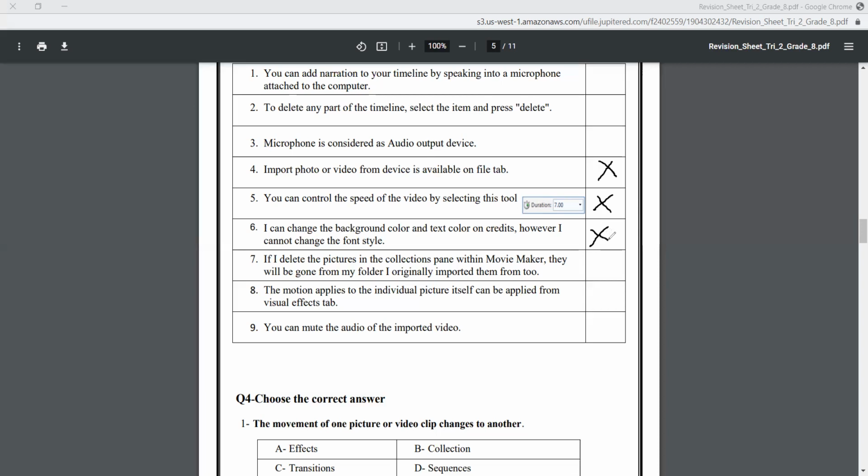If I delete the pictures in the collection pane with Movie Maker, they will be deleted from my folder. No, false. The picture will not be deleted from the original imported file or folder. It will only be deleted from the collections.